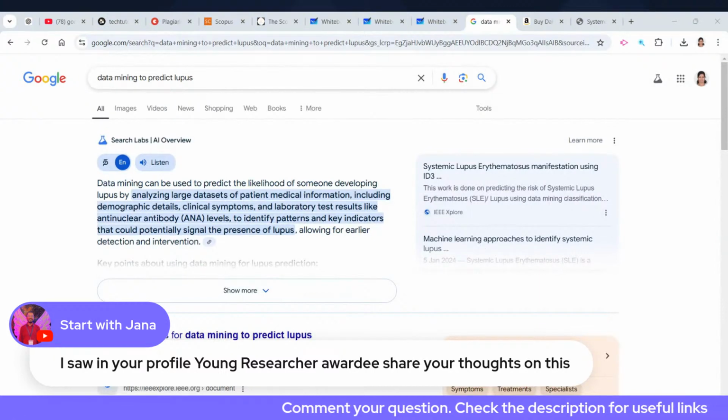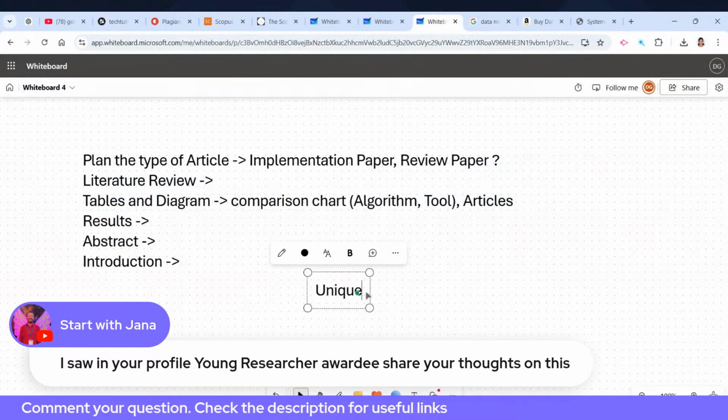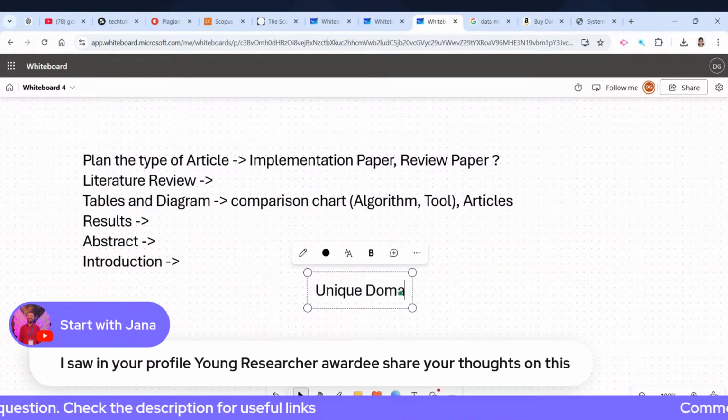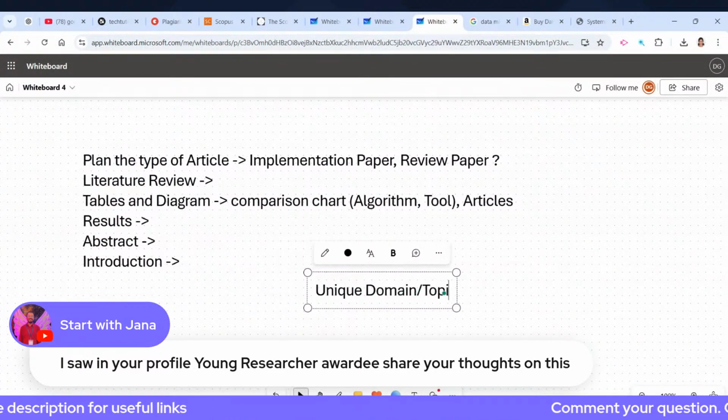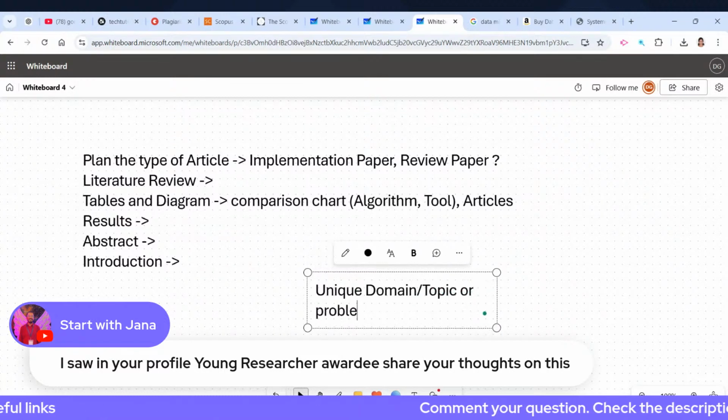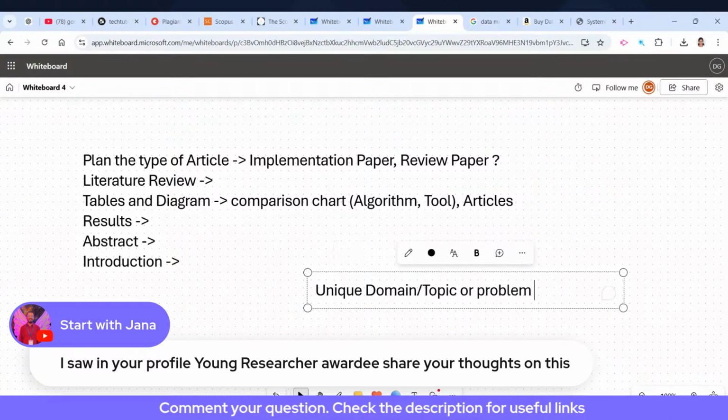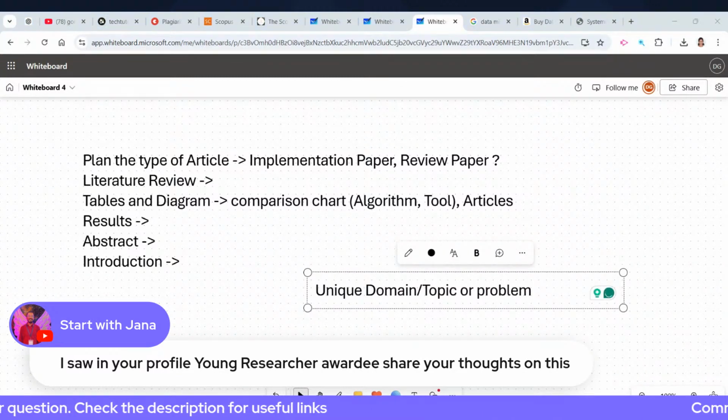The second thing which brings me this is that I have implemented a tool. You have to show something different, as I told. So: a unique domain or topic or problem specification, and it is interdisciplinary. I didn't go with just a single thing.